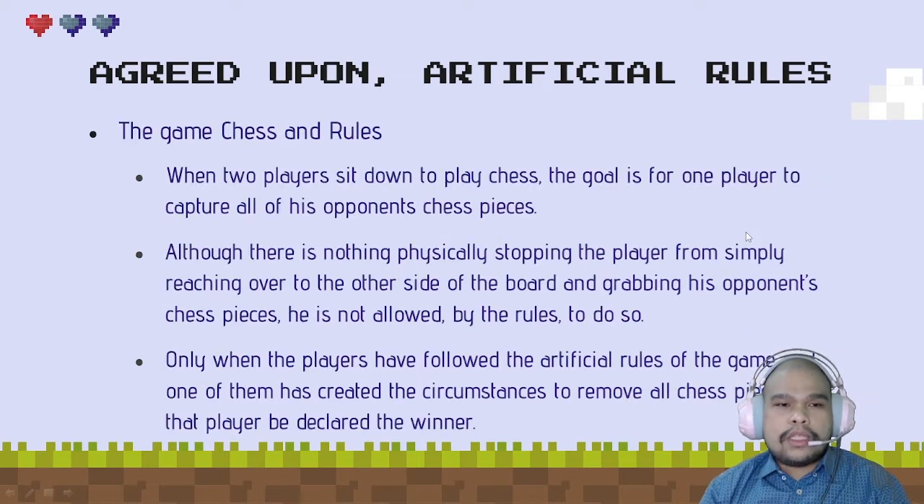Okay? So, let's say ito, we have the game chess and the rules. So, when two players sit down to play chess, the goal is for one player to capture all of his opponent's chess pieces. Okay? So, that will be the goal. Okay? Now, even though there is nothing physically stopping the player from simply reaching over to the other side of the board and grabbing his opponent's chess pieces, he's not allowed.